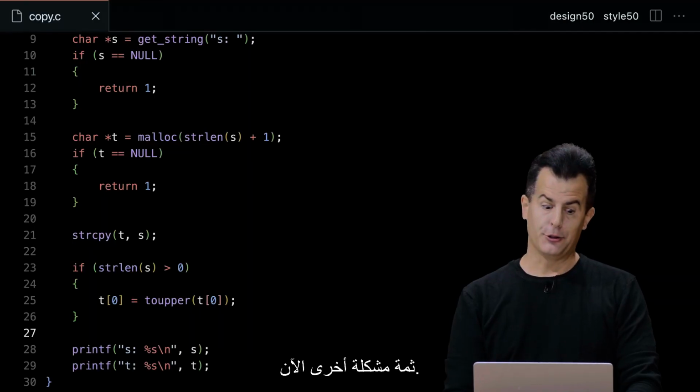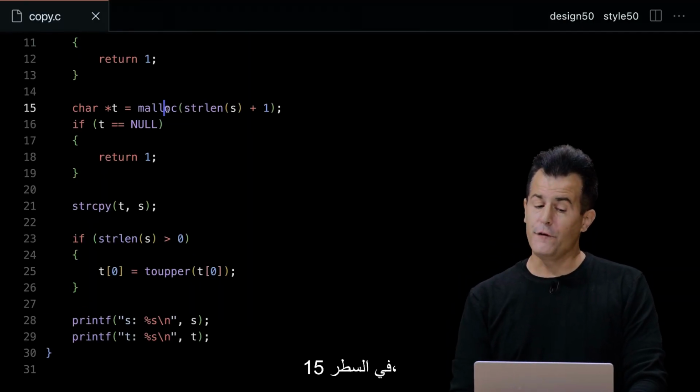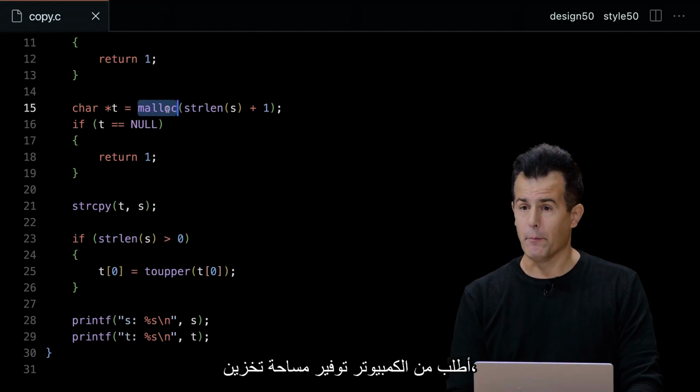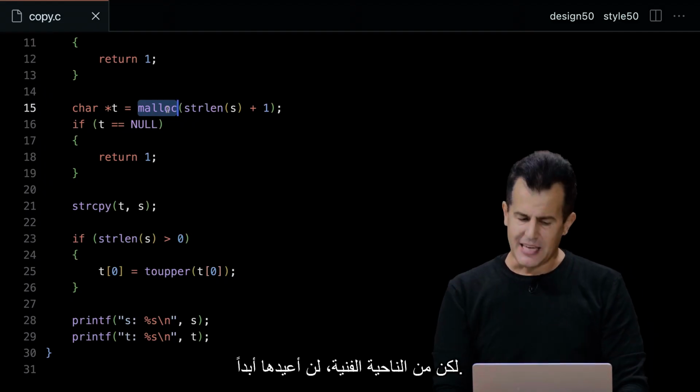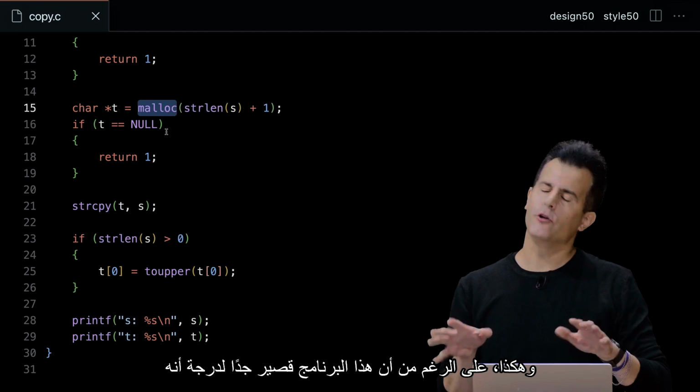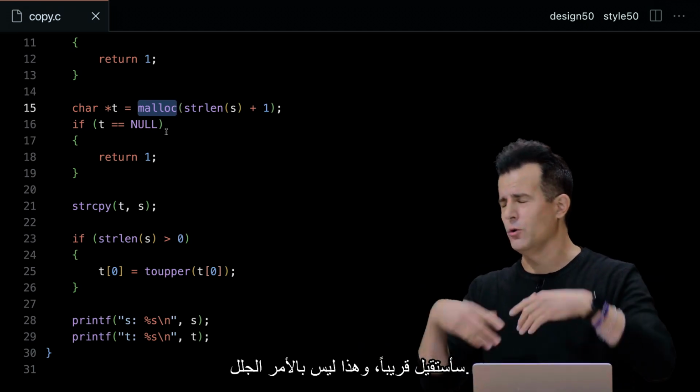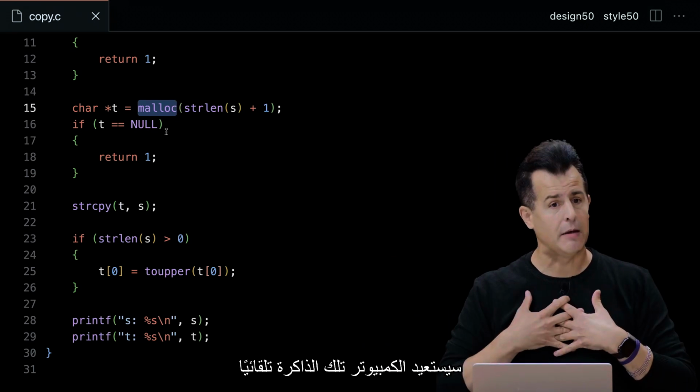And if I may, there's another issue now. On line 15, I'm asking the computer for memory, and it's going to hand me those 4 bytes. But technically, I'm never giving them back. And so even though this program is so short that it's going to quit pretty soon and it's not a big deal, the computer will automatically reclaim that memory.